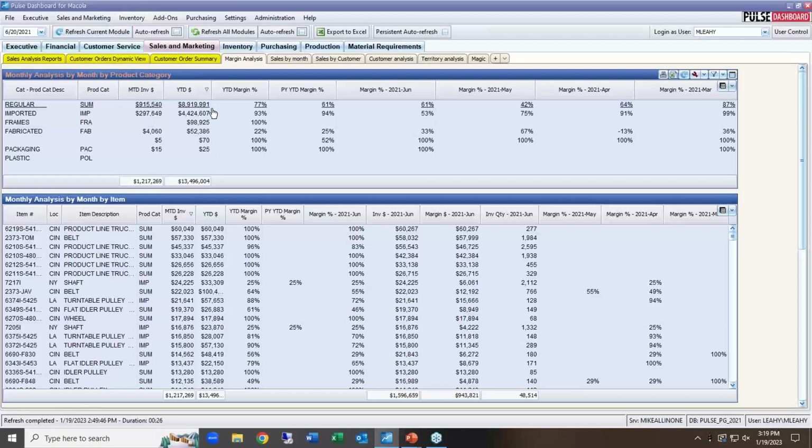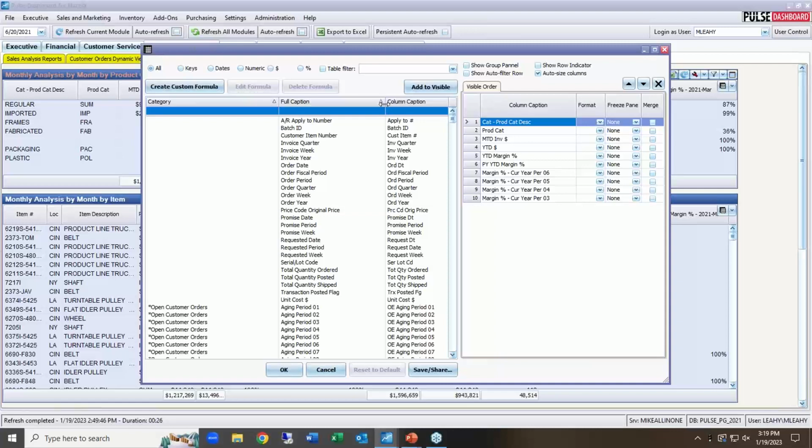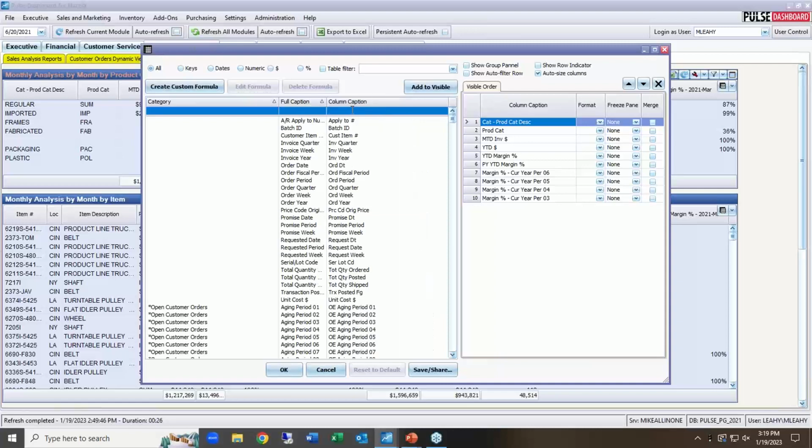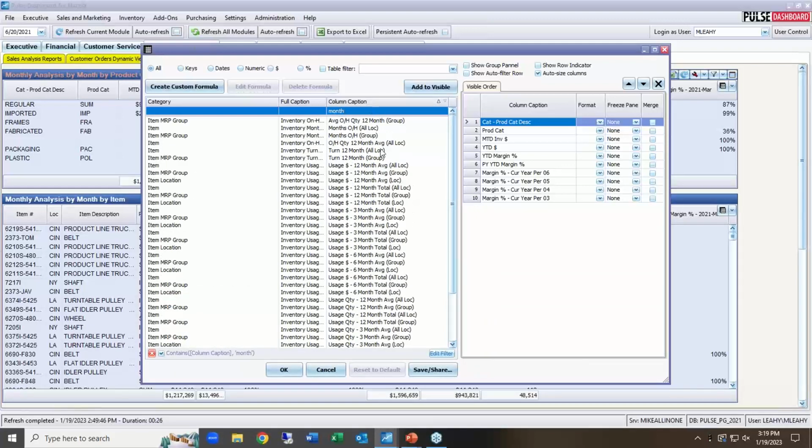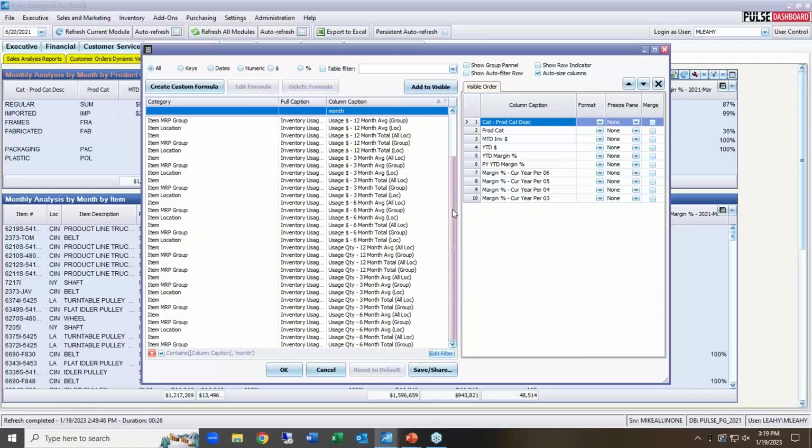So again, we now are introducing the concept of month by month, and if we look in here in the column chooser, and I'll show you, this is the kind of stuff we have.